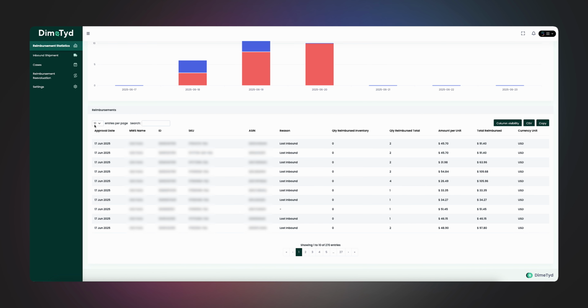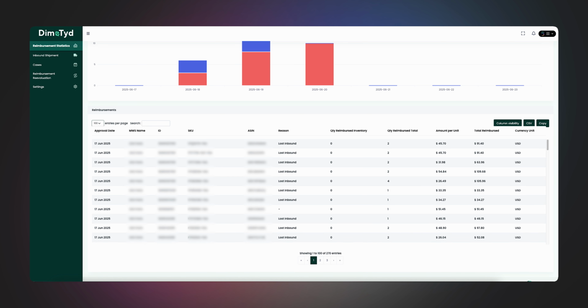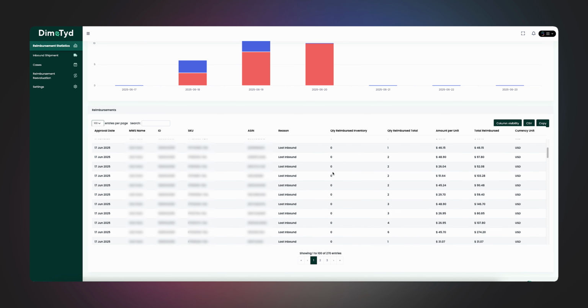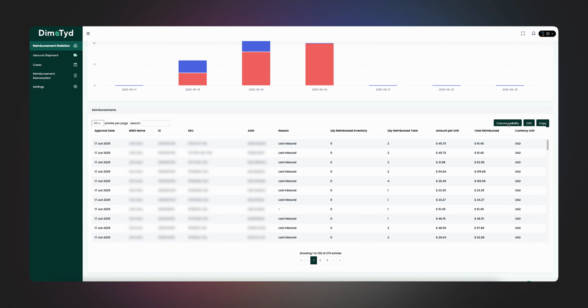You can also view the reimbursement table underneath. This lists reimbursements within the selected date range. You can expand this to view 100 rows at once. Columns are sortable. You can also toggle visibility fields, for example, hide or show SKU, product name, and much more. Two especially easy tools are the CSV button, which exports the current table view as a CSV file, and the copy button that lets you copy everything and paste it directly into a spreadsheet or a Google Sheet.